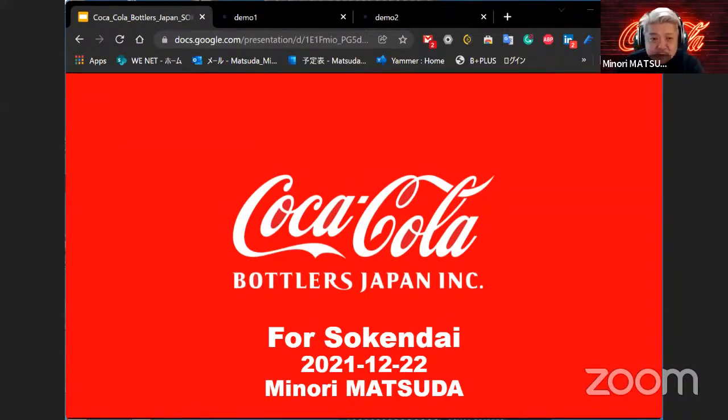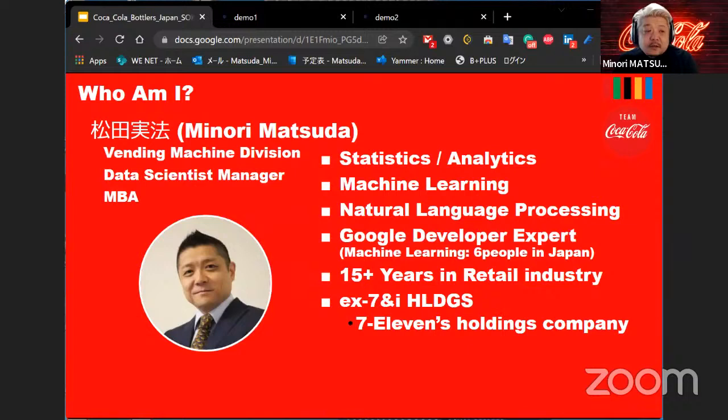Okay, so first of all, who am I? My name is Minori Matsuda, and I'm a data scientist manager. Statistics, analytics, and machine learning are my profession. As was said, I'm one of the Google Developer Experts, one of only 6 people in Japan in the machine learning area. And I've been working for over 15 years in the retail industry.